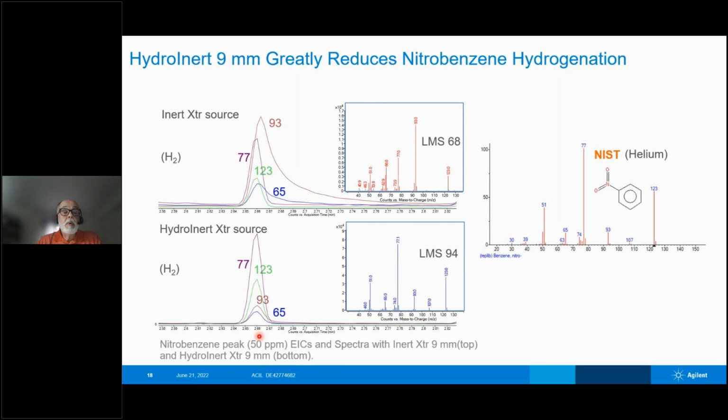With the new hydroinert source with a 9 mm lens, here we have 77 where it's supposed to be, 123 where it's supposed to be, 93 and 65. Now, if you look closely, there is a little bit of tailing on the 93. So in other words, the hydroinert doesn't absolutely completely get rid of every bit of it, but it's a very substantial improvement. And now our library match score is 94.